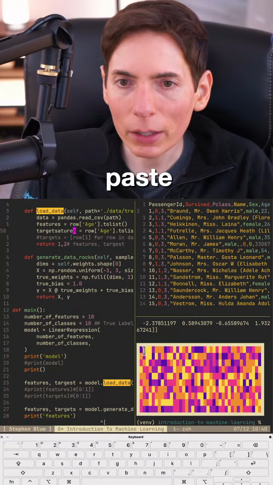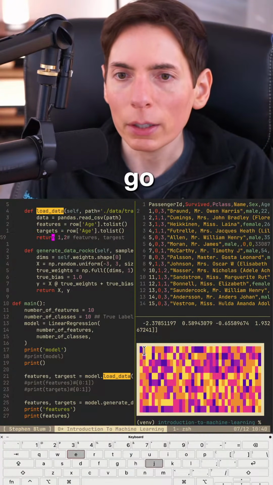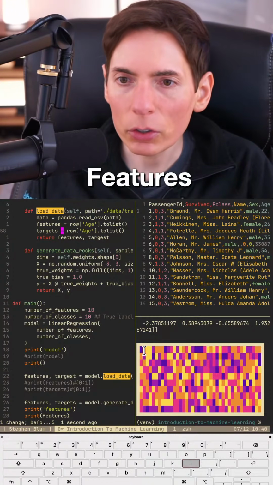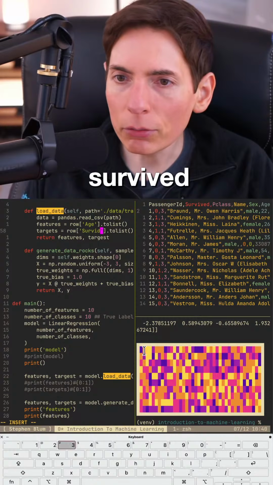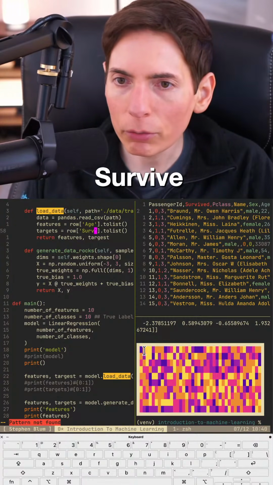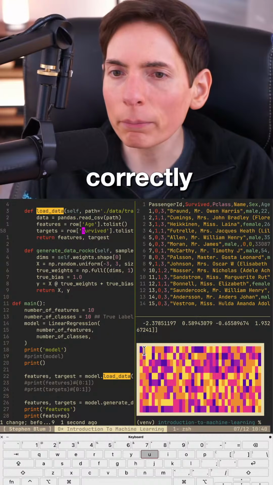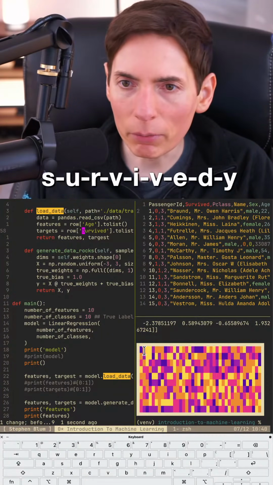Why paste that targets in? Well, let's redo that real quick. Targets. There we go. And then we'll return our features and targets. Our target is going to be survived. Did I type that correctly? S-U-R-V-I-V-E-D. Yeah, looks good. Okay.